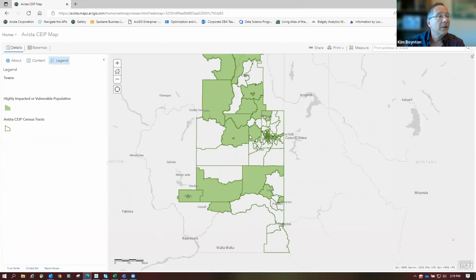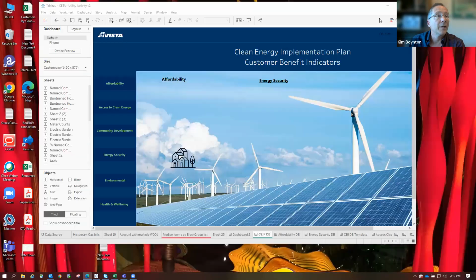map that we have. So this is our Washington residential electric service territory. And we have the census tracts identified, and we have colored them in this case for the named communities. So that's what we're looking at here, a GIS feature layer that has our census tracts for our Washington residential electric service territory. So we use this spatial data. We then join it to our tabular data within Tableau.